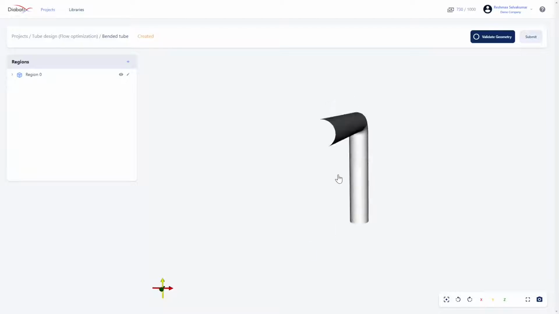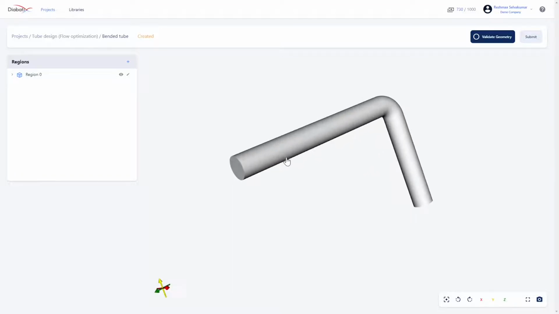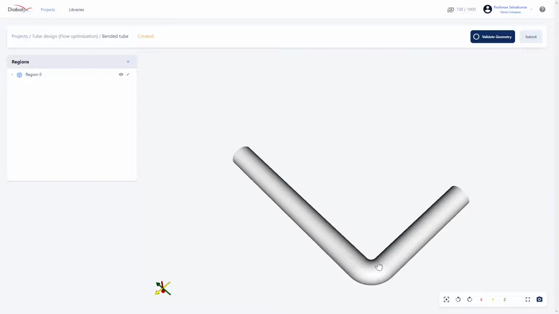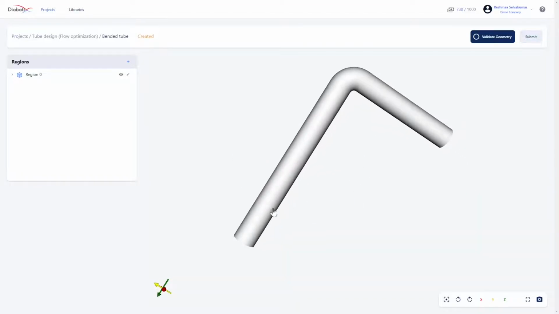Okay, now that you've loaded the geometry onto the platform, typically in a CFD tool, you'll have to clean up the geometry, which is not something you have to do on our platform at all because you're just uploading this from your CAD tool as a step file, and that's it. You don't have to clean it up over here.